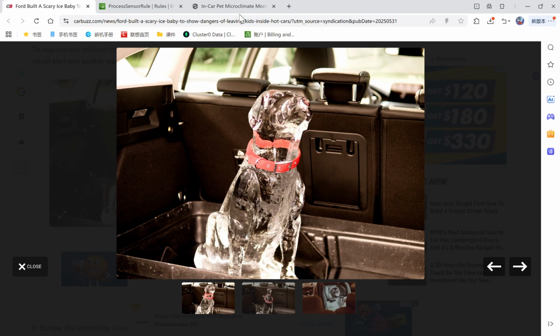Every year, many pets suffer from heat stroke or even die because they are left inside parked cars for a short time. Even when the outside temperature is only 25 degrees Celsius, a closed car under direct sunlight can heat up by more than 10 degrees Celsius in 10 minutes. Many owners think it's safe to leave for just a few minutes, but the actual risk is much higher.